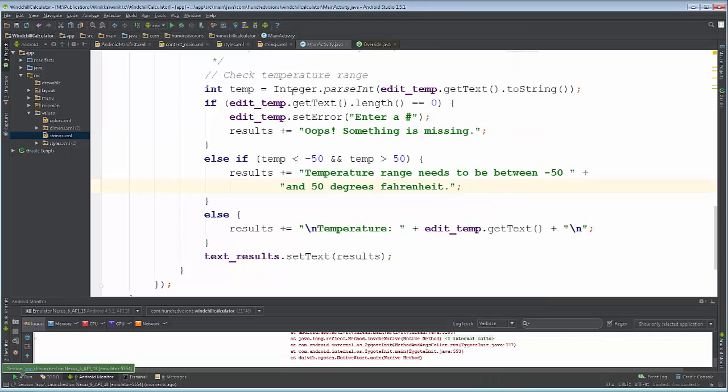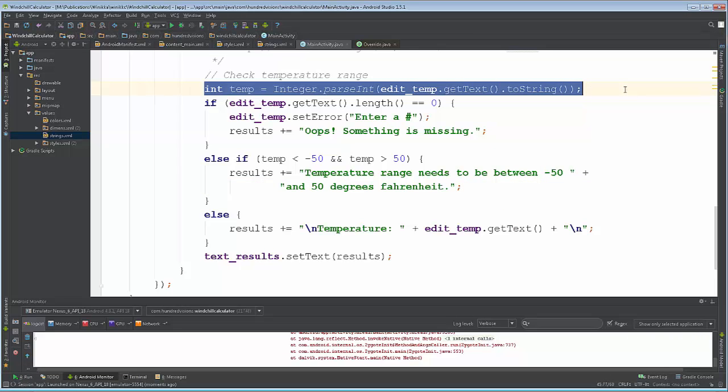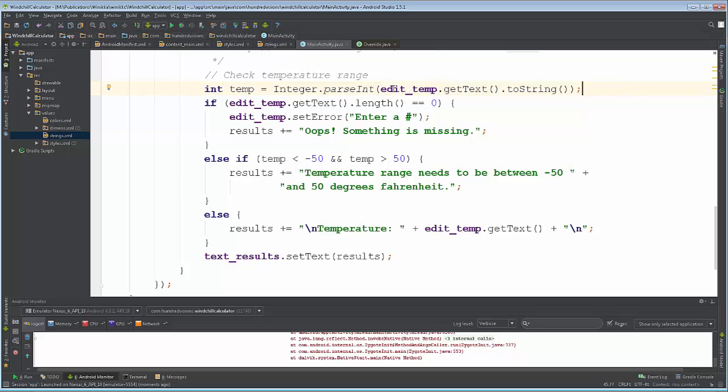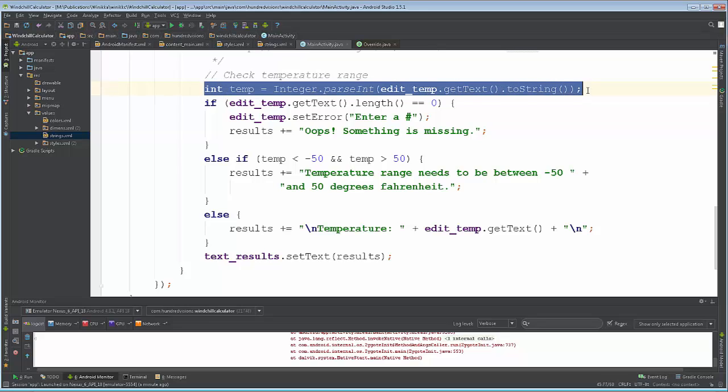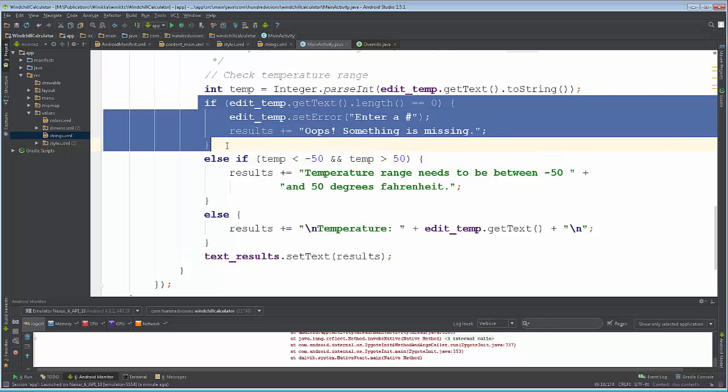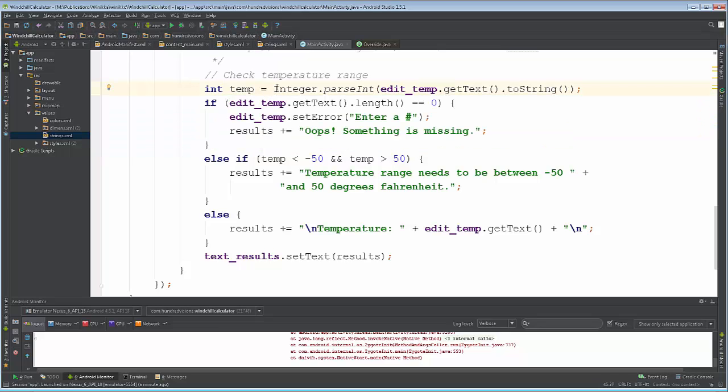What crashed this is this right here. If that edit temp has nothing in it, then how is it going to convert it to an integer? We can't convert nothing into something. So what we have to do is a little exception handling. We're going to try to do this, and if we can't, we're going to hope that what happens here is going to basically cause an error.